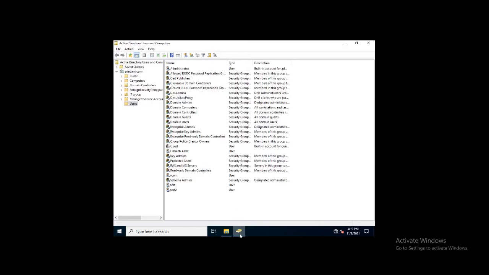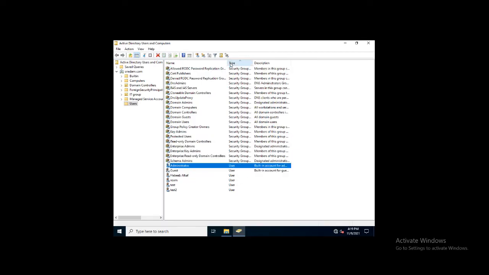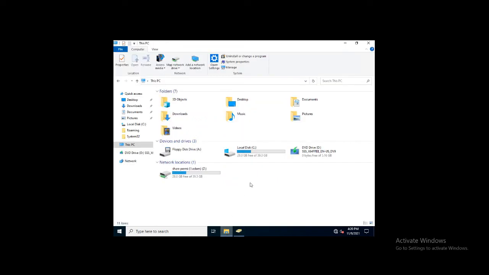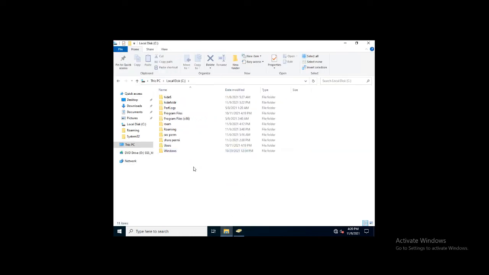Now open Active Directory Users and Computers. You can see all the users here: Roam, test, test2, administrator. Now I'm going to show you how to create a roaming user profile account. Before creating that, you have to create a shared folder. On that shared folder, the user data will be saved. I will name it roam profile and share this folder.